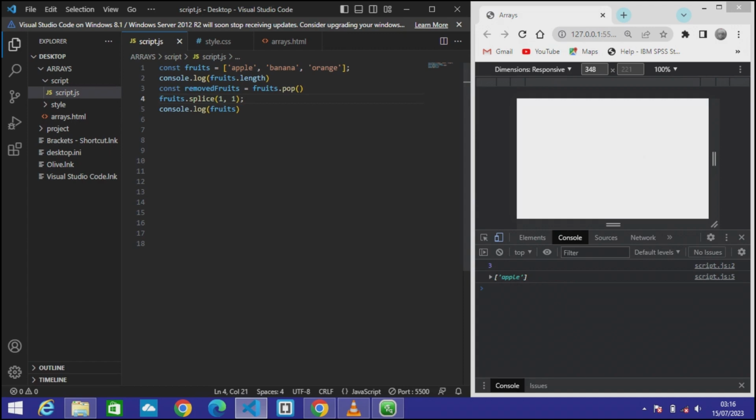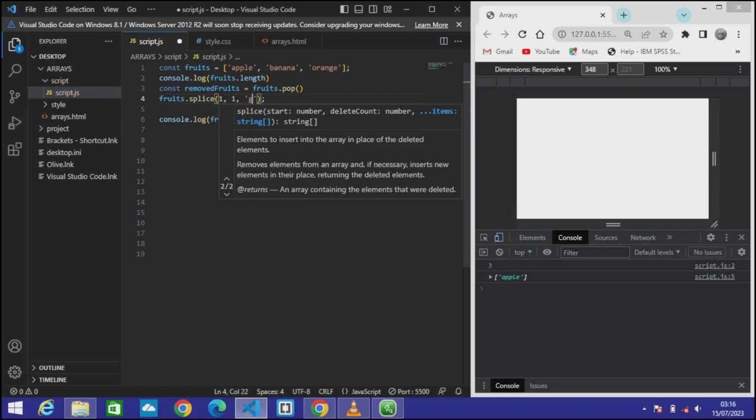Next, if we want to replace an element in an array, we simply include the element. Here's an example. fruits.splice(1, 1, "guava"), and if we save, we have this.